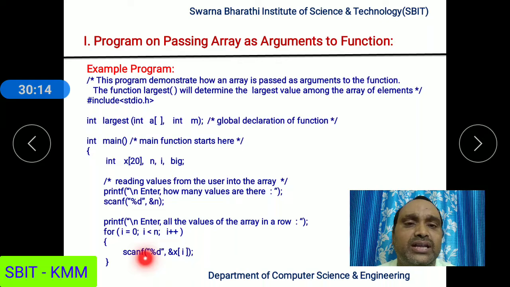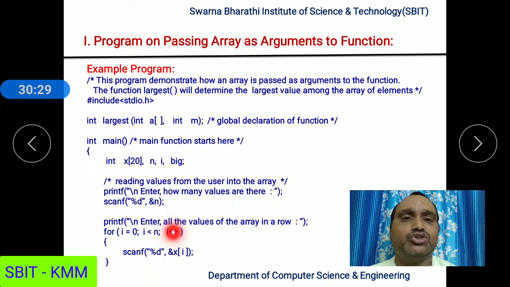Through the scanf statement, you are telling the computer to read the next integer value and store it at x of I. I is now 1, so it stores at x of 1. Then I is incremented by 1. Previously it was 1, now it becomes 2. 2 is less than 5. It is true, so it reads the next integer value and stores it at x of 2, the third location. The third value is stored. Now I is incremented by 1. Previously it was 2, now it becomes 3.